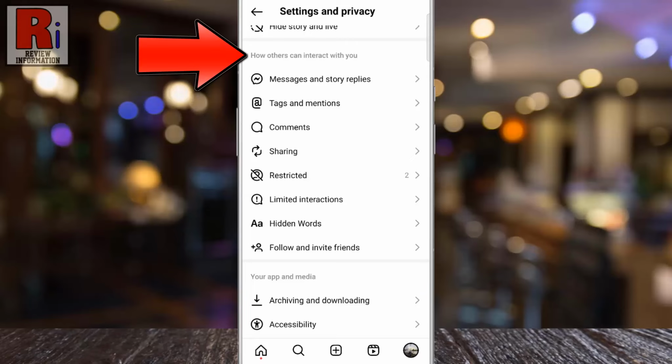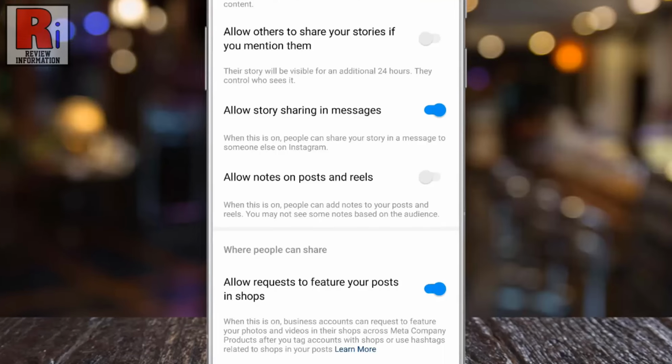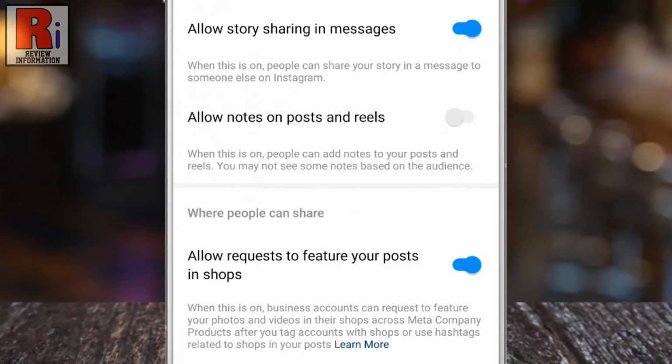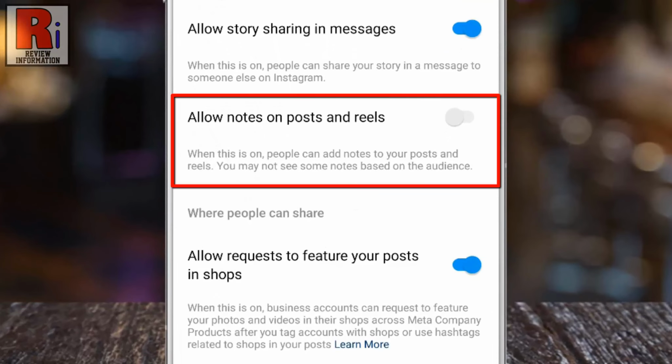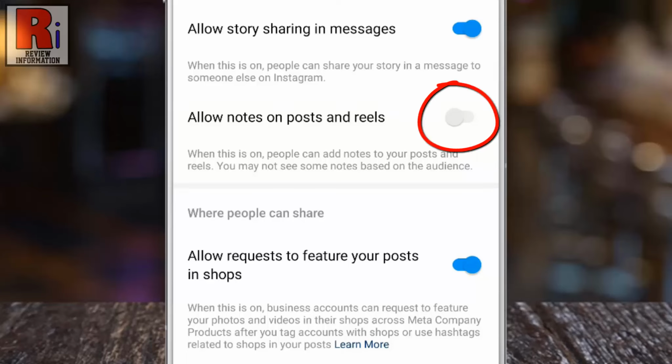Under How others can interact with you, go to Sharing. Here you will see the option, Allow notes on posts and Reels. Simply tap the slider on to enable this. From now on, people can add notes to your posts and Reels.